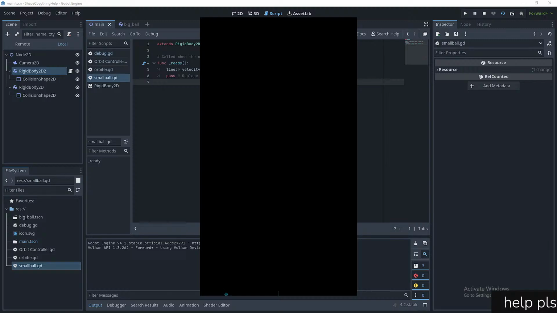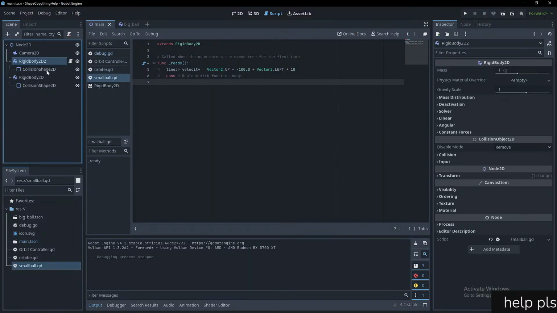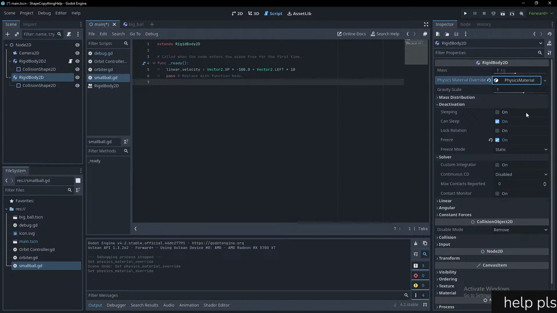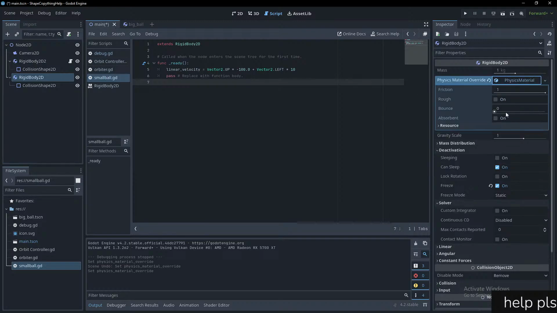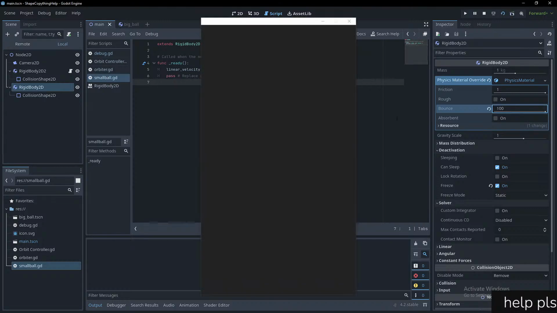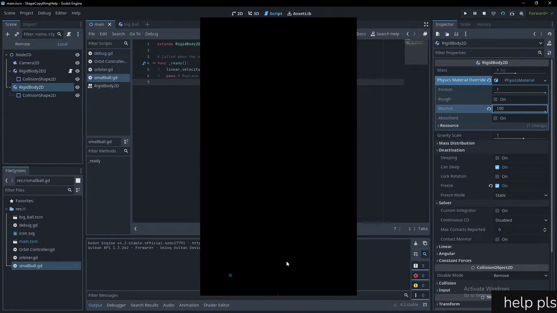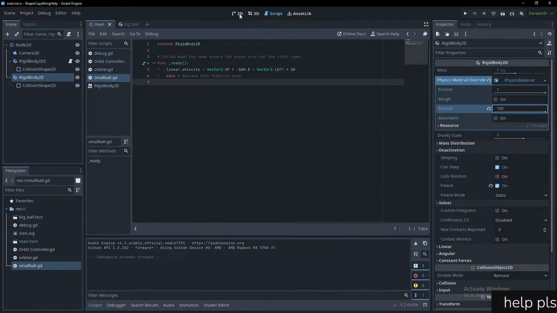All right, that definitely is a boundary. If we give this a physics material... does this have a physics material? Override, bounce. We're going to make this bounce 100. Big bounce. Yes, that works. Okay, cool.